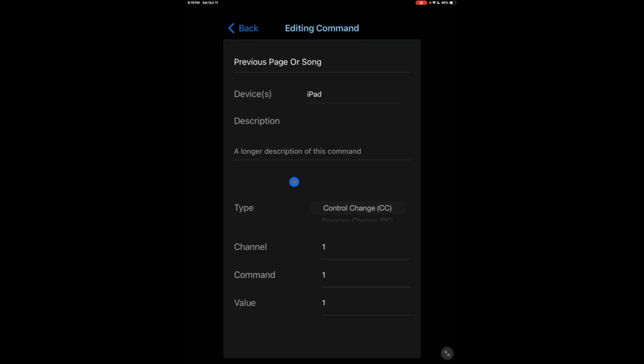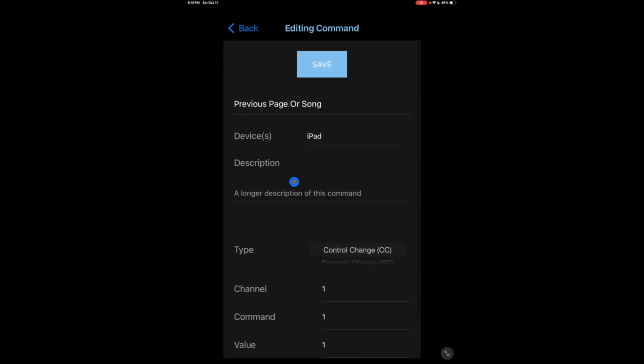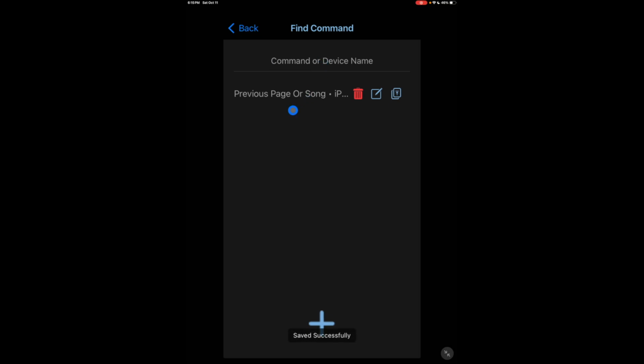All right, now here's the tricky part. You want to make sure you save this, but you have to scroll up to save. That save button doesn't show when you're down at the bottom, which makes it easy to forget to save. So we're going to hit save. And now this is going to show up on our list of commands. Okay, that's our first command.